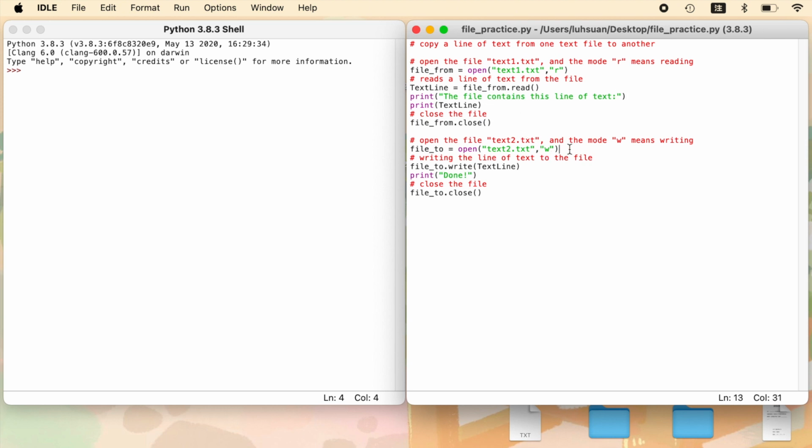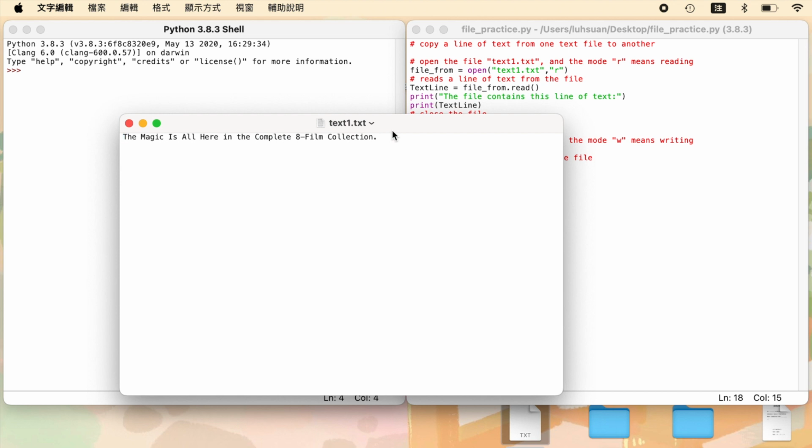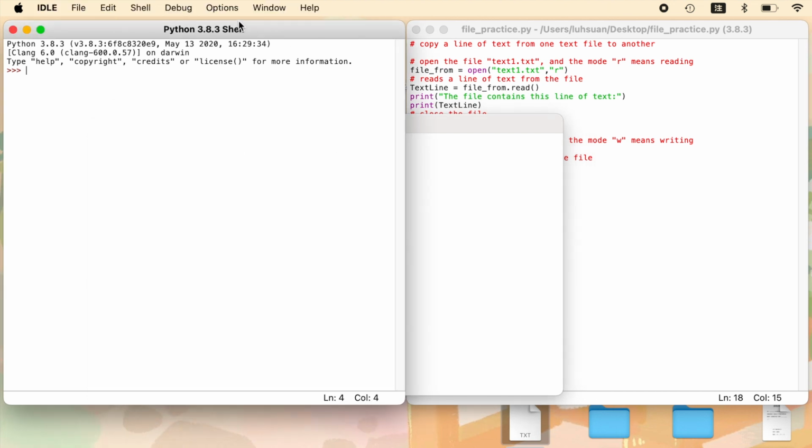Then open text2.txt for writing. Write the variable textLine into the file. Print "done" to indicate completion of writing, and then close the file. You can see that we have prepared a text1.txt, that is, the magic is all here in the complete A-file collection.